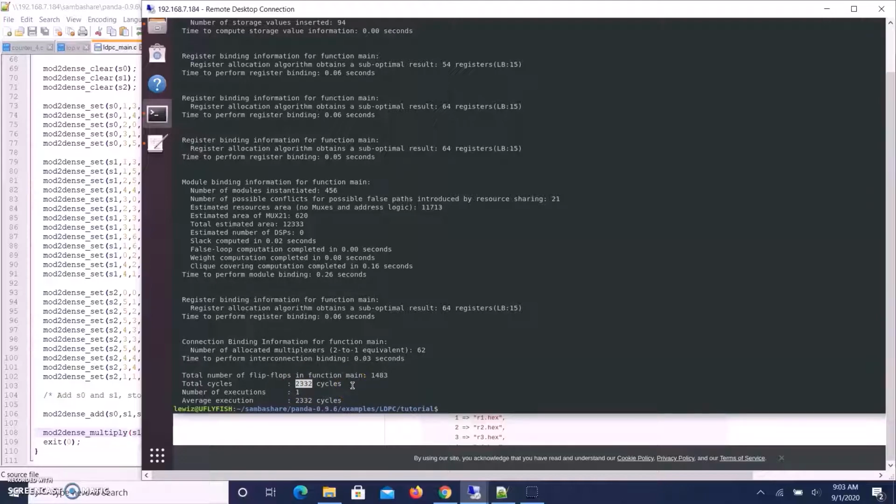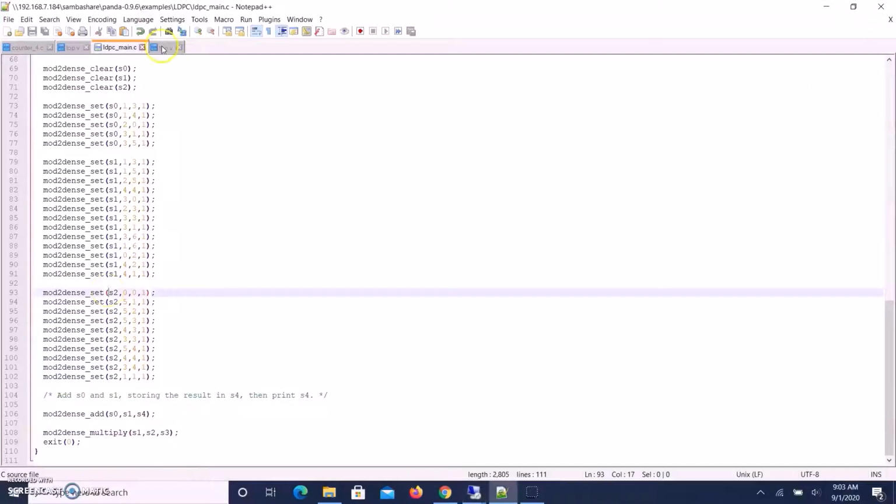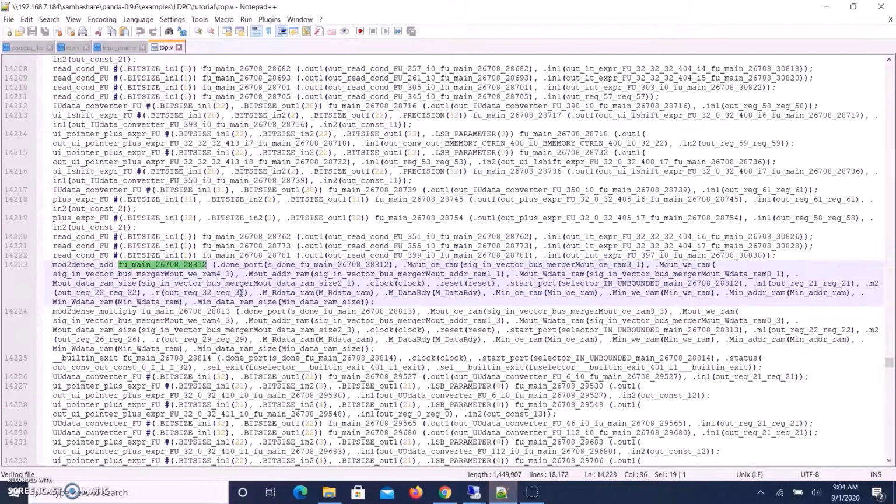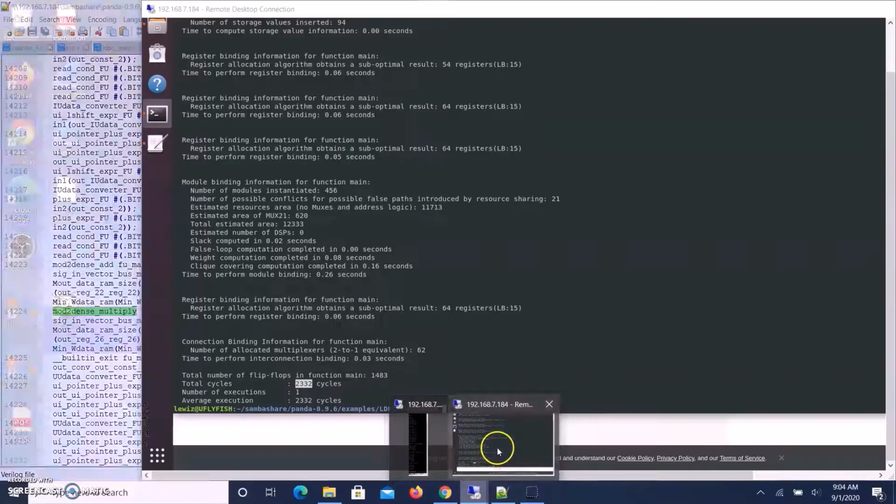Now let me show you the Verilog code that is generated. So here a main module, which is the top module, is generated, and there are several sub modules as earlier. And I would just like to show you the instantiation of different functions. Here mod to dense add function is instantiated, and also the mod to dense multiply function is instantiated, and the mod to dense transpose function is also instantiated. Now let us see the output on GTKWave.